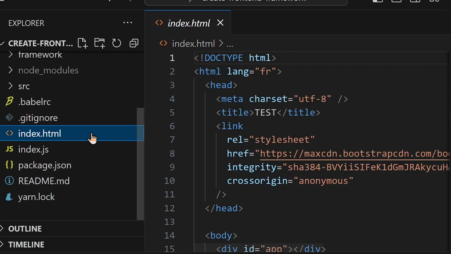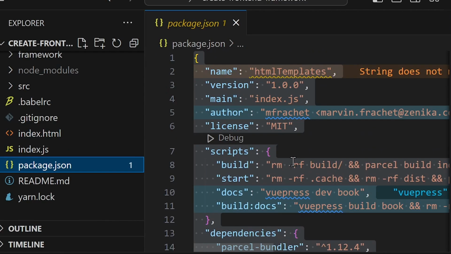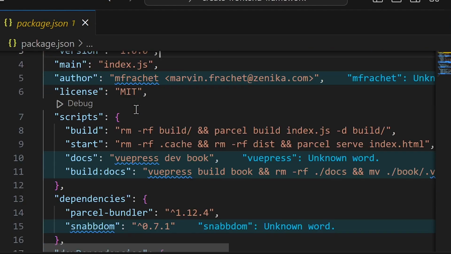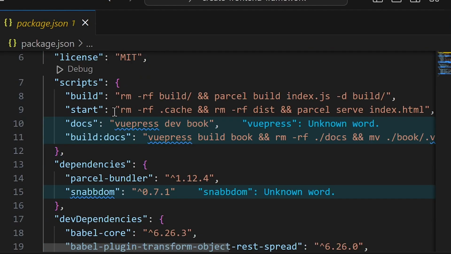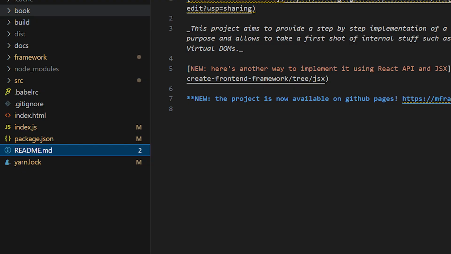Index.html, the HTML entry point for your project, likely tied to Parcel server. Index.js, an empty file currently, but it's the main entry point for the application. Package.json defines the metadata for the project, including dependencies, development tools, and the scripts for building, serving, and documenting. Readme.md, documentation for the project itself, usually explaining how to set up, run it, and contribute.